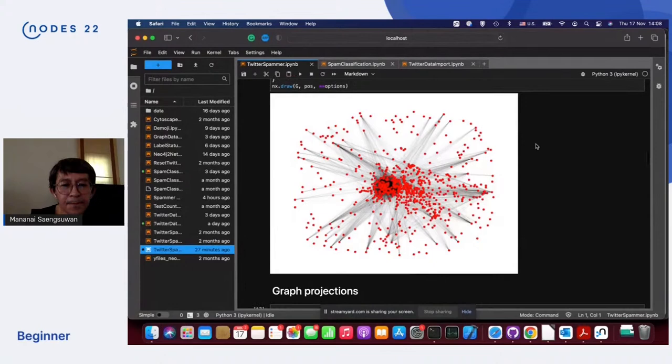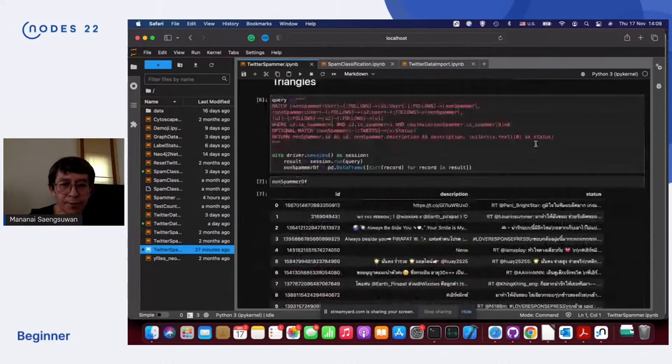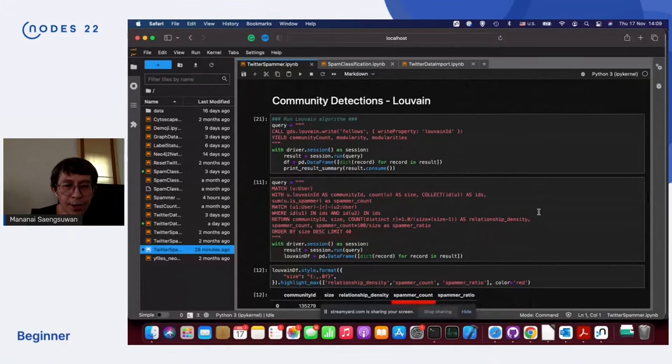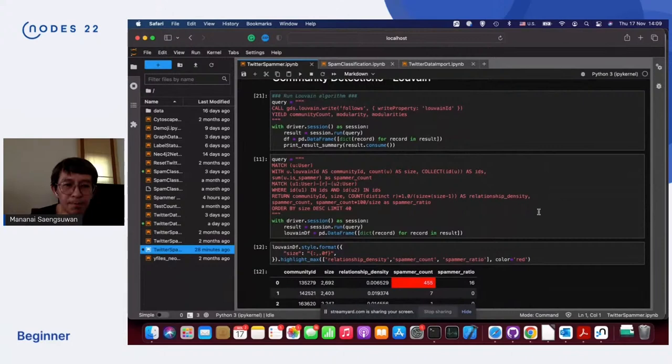The next one is the triangle analysis. Okay, so we will check whether we can identify more spammers by using triangles. But unfortunately, I cannot see any relationship. The last part is the community detection. I ran the Louvain community detection in order to see groups and spammers in the groups. Let's go to the result.